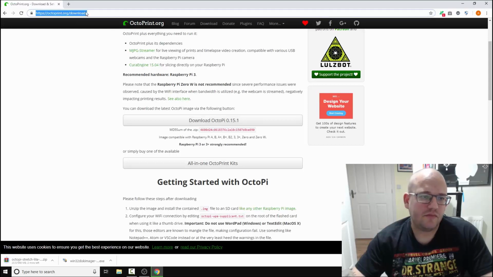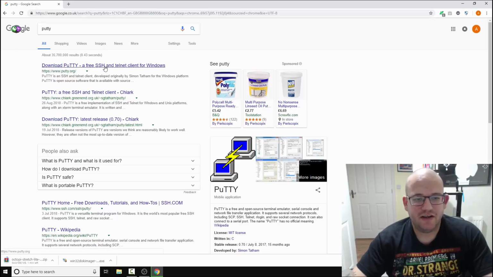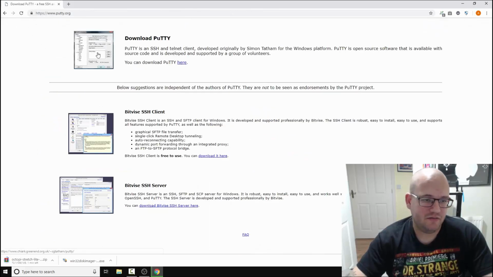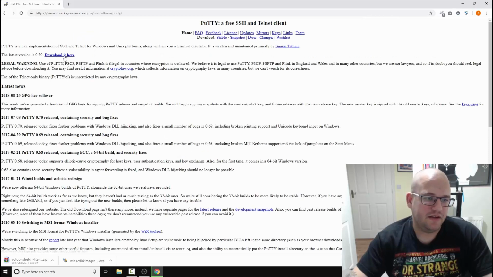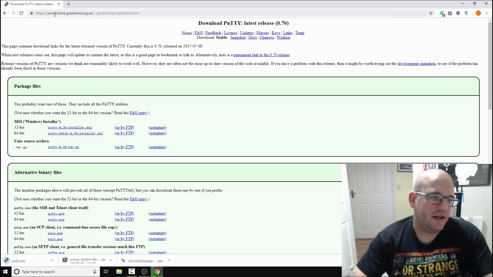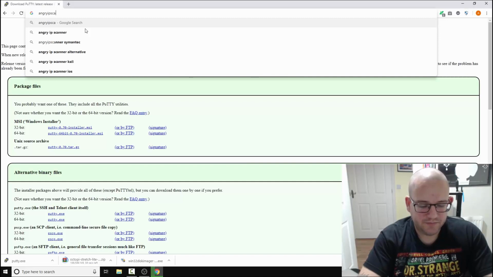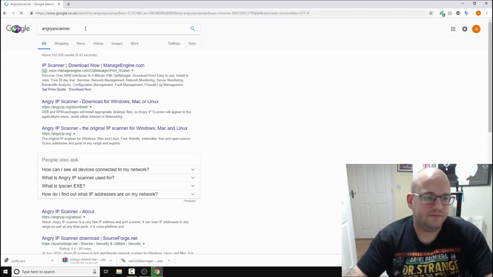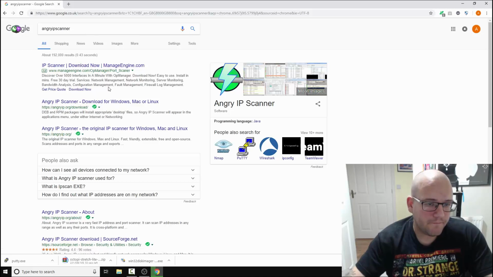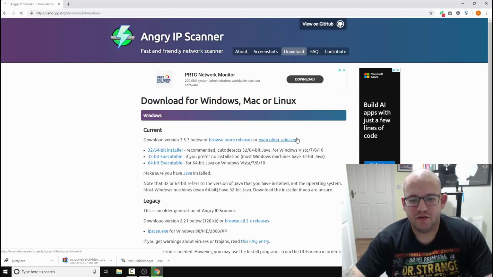Download that. We are going to need PuTTY, which is an SSH client that allows us to SSH remotely into the Raspberry Pi. So we will download that, latest version 0.70. And I'm running 64-bit Windows, so I'm going to grab the exe version. Okay, and we're going to need Angry IP Scanner. And the 32/64-bit installer will be fine.